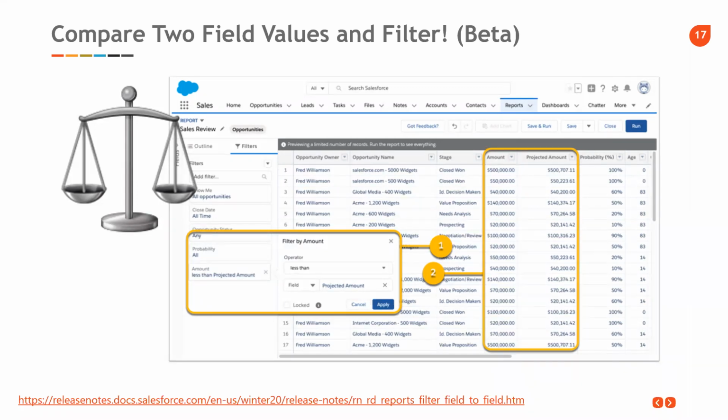That doesn't mean that this is any less useful. This allows you to filter reports based on the values of two different fields of the same value type. So if you want to compare currency fields with each other and see which one is greater than the other and then filter on that, you can do that now, or similarly with date fields. This might be used in data quality reports, for example.